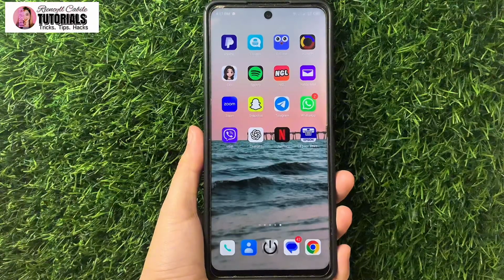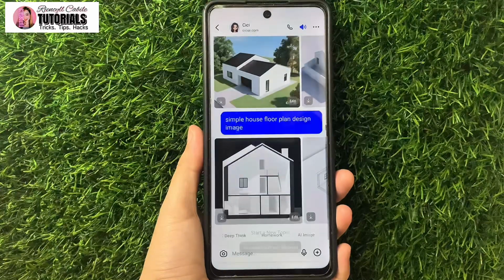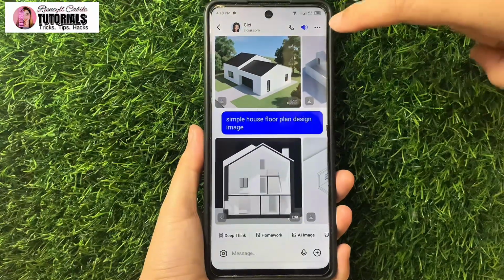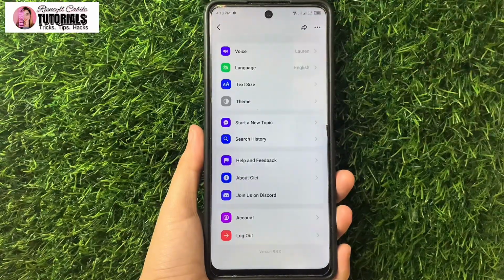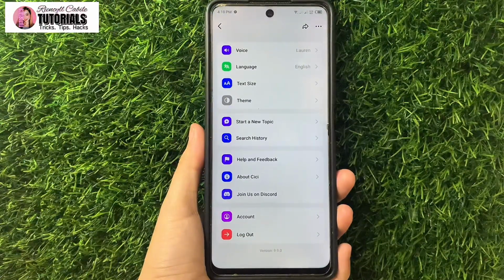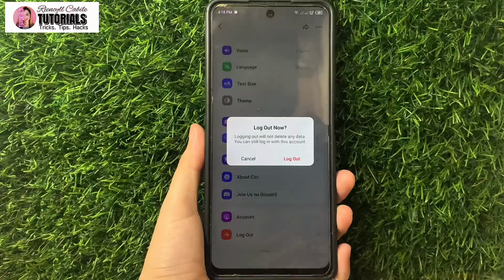So ayan guys, for today's video, i-open lang natin ang ating Cici account or yung ating Cici app. And then, pagka-open guys, itap lang natin itong 3 horizontal dots na nandito sa upper right corner para mapunta tayo sa pinakang settings ng ating account. So, dito guys, sa settings, hanapin nyo lang yung logout dito sa pinakang baba. And then, itap nyo lang.